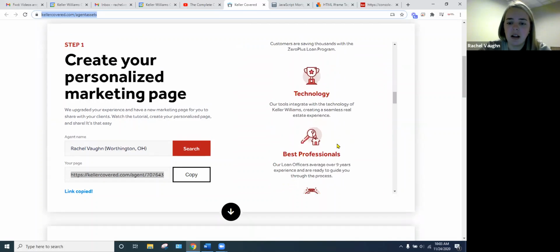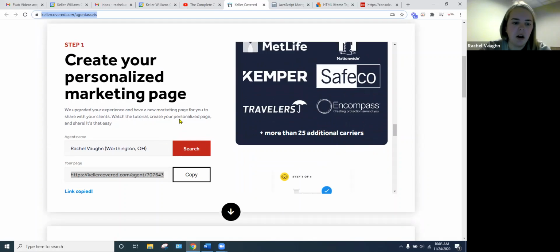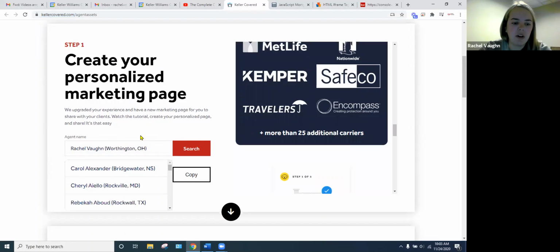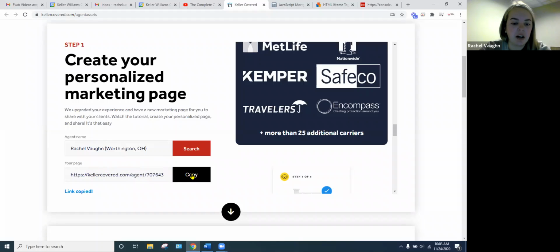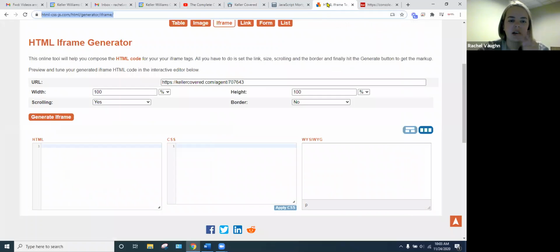It's pretty nice. And when they click on that stuff, it'll go to where it needs to go. So what you're going to do is type in your name here and click search. And then the link is going to pop up down here. You're going to copy that link. And then you're going to have to go into an iframe tag generator. And I know this sounds crazy, but it'll create that embed code.